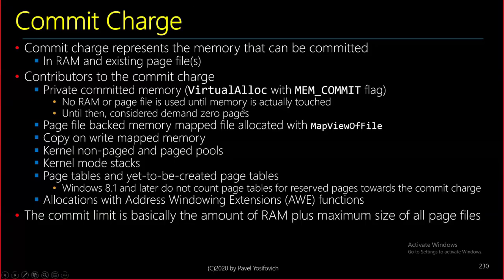And so this slide just depicts all the various cases where the commit limit increases. I need memory that, if I need it, will work eventually.